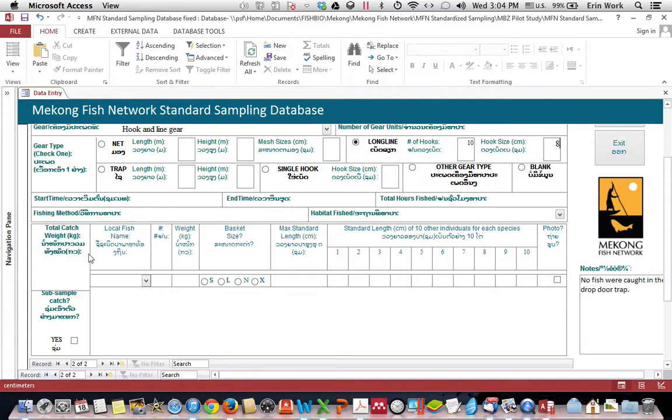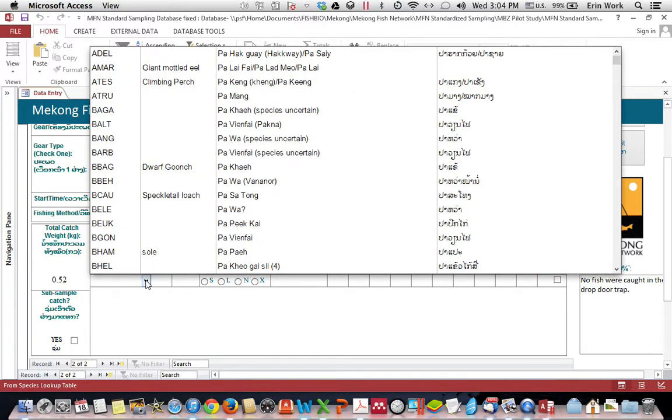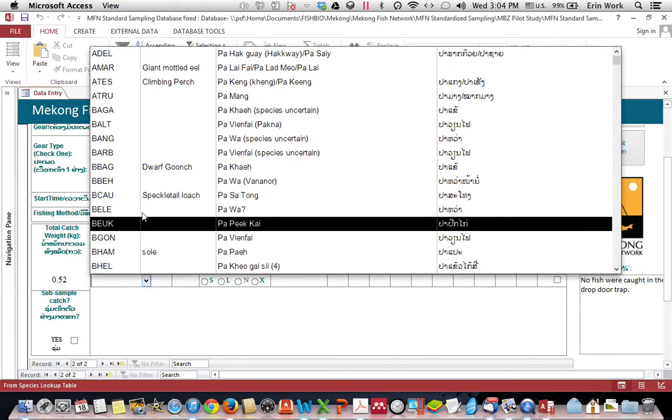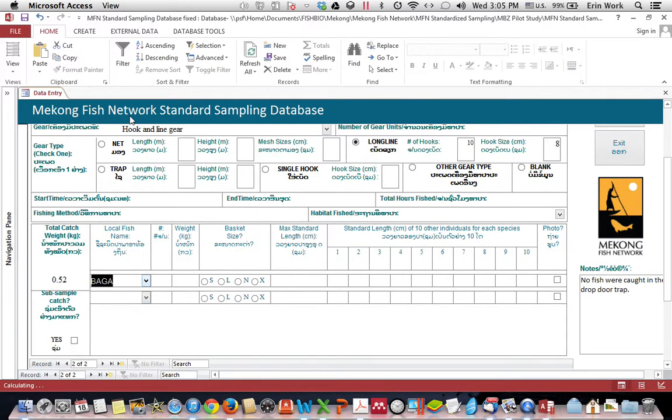And now on to the species information. First I'll enter the total weight of the catch, which is 0.52. And then this is not a subsample. Next I'll enter the fish species, which is Begarius, species uncertain. The number of individuals is 1, and the weight is 0.52.